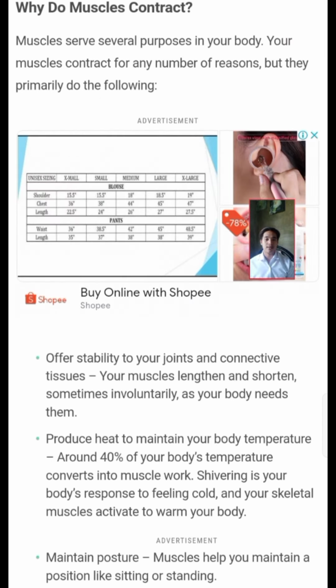So, why do muscles contract? So, muscles serve several purposes in our body. Your muscles contract for any number of reasons, but they primarily do the following. So, offer stability to your joints and connective tissues. Your muscles lengthen and shorten, sometimes involuntary as your body needs them.